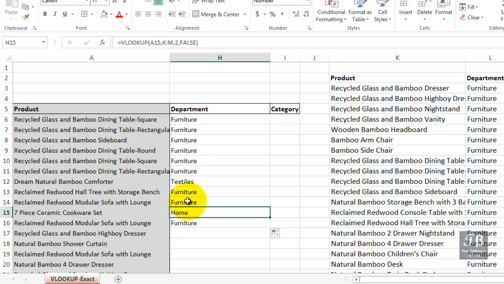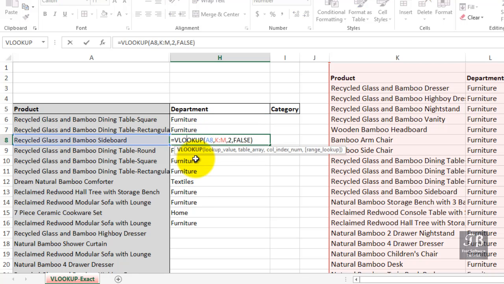Each one of these entries, I'll double click on just one of them here, has the same general look. Of course, we're looking up information from a different cell in column A, but we're always using columns K and M. We're always trying to get our answers out of the second column. And the word false indicates that this needs to be an exact match.